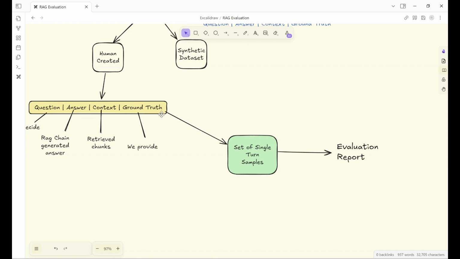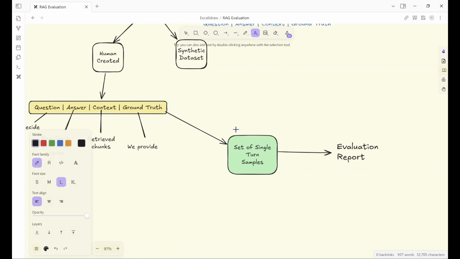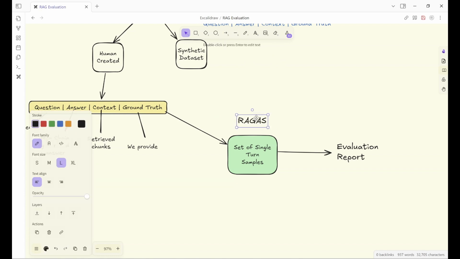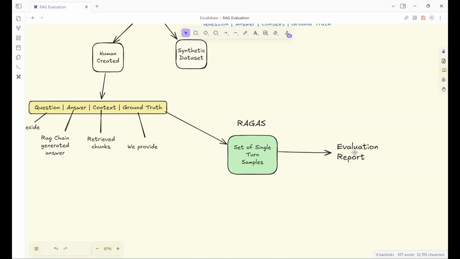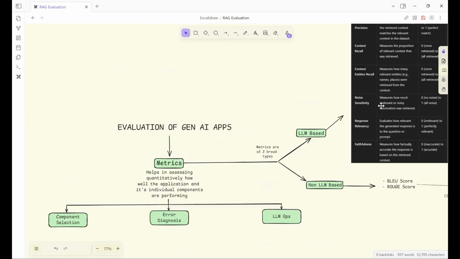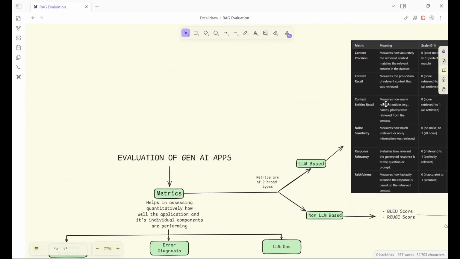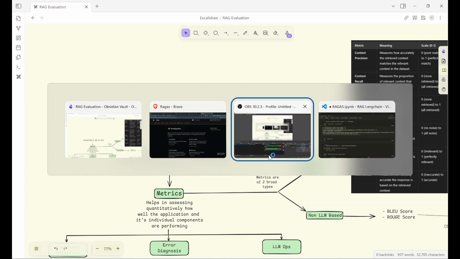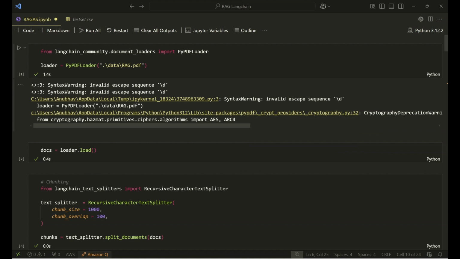So we convert this evaluation data set into a set of singleton samples. Singleton sample is basically a class in the RAGAS library, and then we generate the evaluation report, which is basically, we can generate all of these LLM based metrics. Cool. Now let's jump into the code.